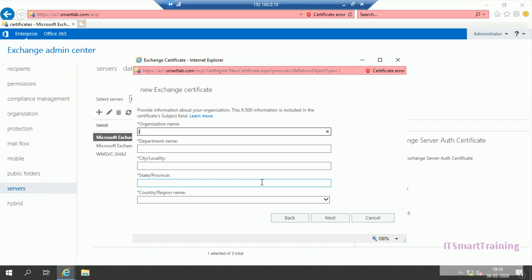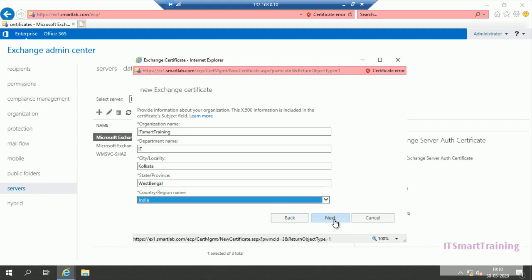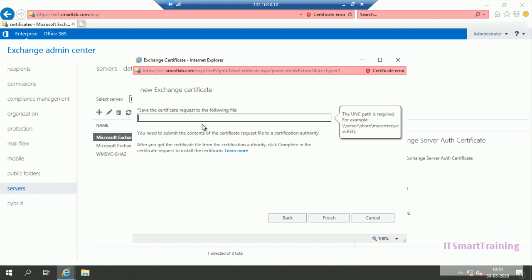Next, organization is IT Smart Training. Department is IT. City Kolkata. West Bengal, India. You have to save your certificate request file to a location. This must be a shared location.